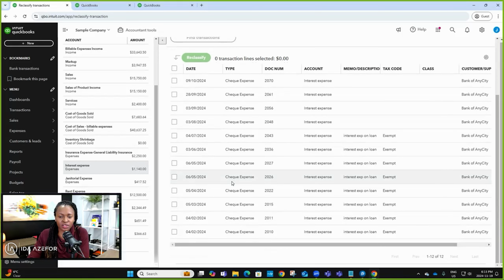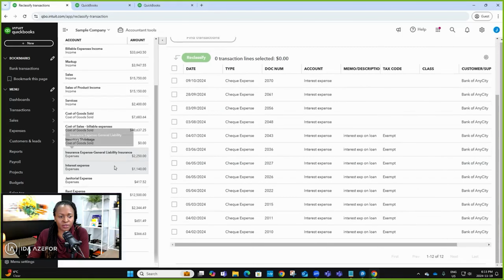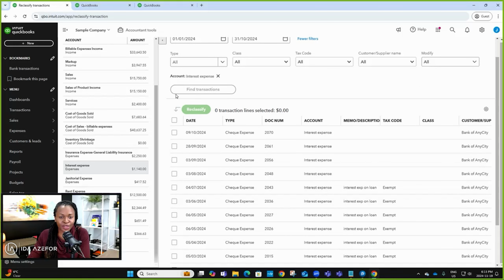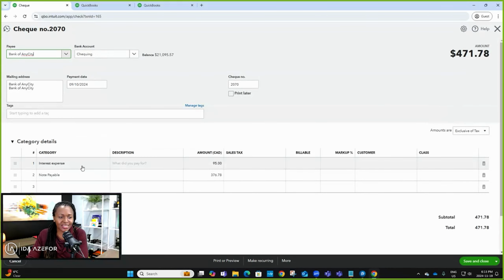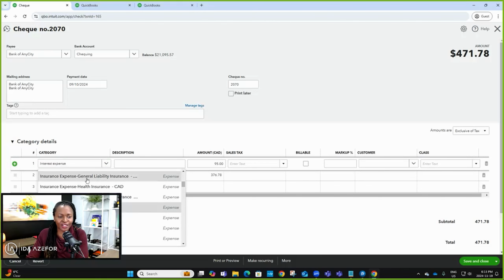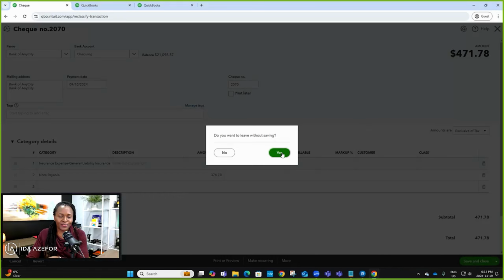Now, let's say a lot of these transactions that were posted as interest expenses were actually meant to be posted to office supplies, for example. One way of doing that would be to go to the individual transactions and manually change them. This is the traditional way that a lot of people would do this. You go into every single one of the transactions and you correct the entry and then you save and then you move on. But no.